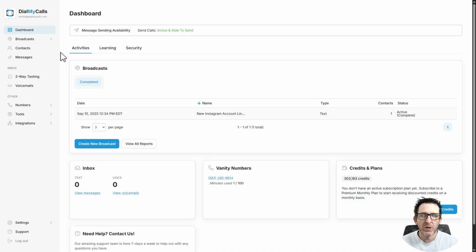Hello everyone, today we are going to discuss how HOAs can instantly reach all residents at once via text message, phone call, and email. To get things started, log into your DialMyCalls account and you will see your dashboard. Click on Broadcast and then New Broadcast.